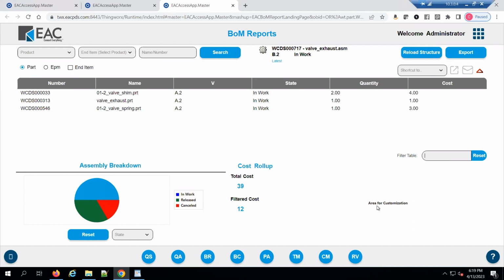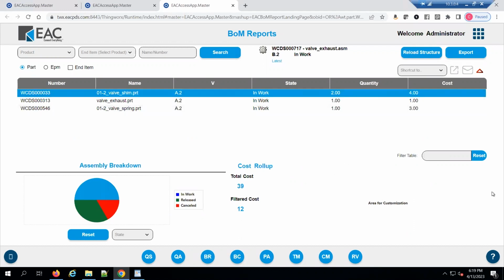And again, area for customization. So any of those other features that you've seen in the other apps, oh, maybe I want to see my related documents in this app. I can pop it in here. Once I make my selection, I would see my related documents in here. So really nice building block, putting things where you need them to be, hiding things where they don't need to be seen, and just making it very, very easy for the end user.